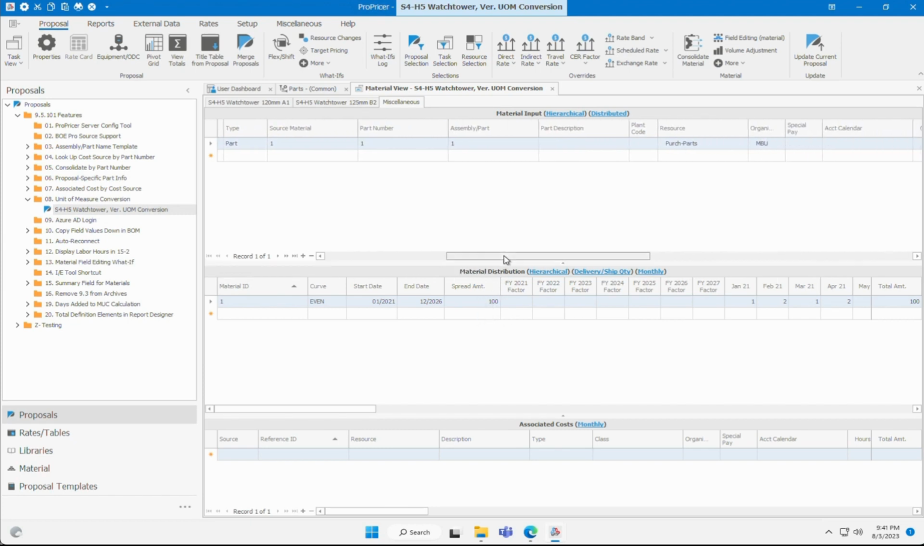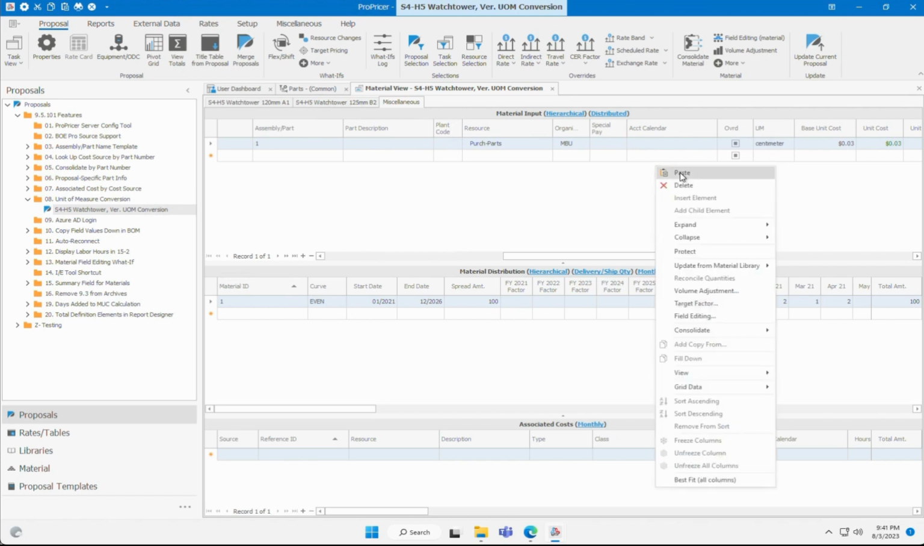and I just want to make sure that, one, it's being spread, which I confirmed, and two, the unit of measure is being displayed. This is typically a hidden field on proposals, like I mentioned earlier, but if you right-click in that top grid, go to View, and either Show or Select Columns, you'll be able to unhide that grid.